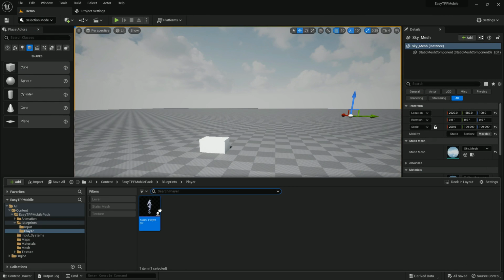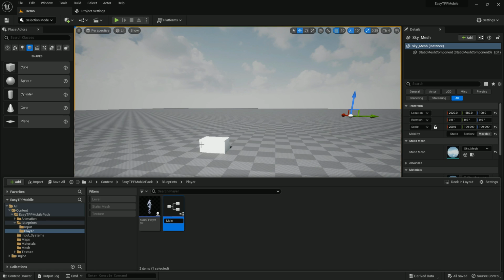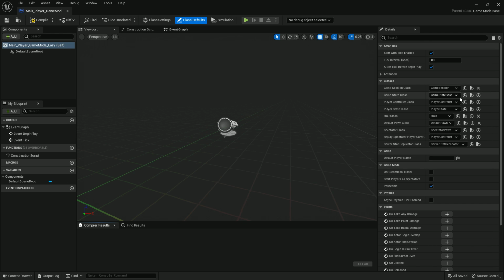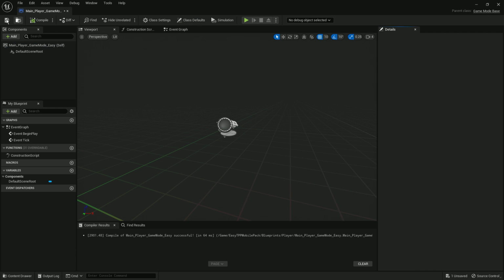Once we create this, in our player section we also need a game mode. So let's give it the main player name, player game. Oh, what am I writing, game mode easy. And in my main player section, after the BP I will write my name, easy. Now double click and open the game mode, and in the default class we select our main player easy. Compile and save.